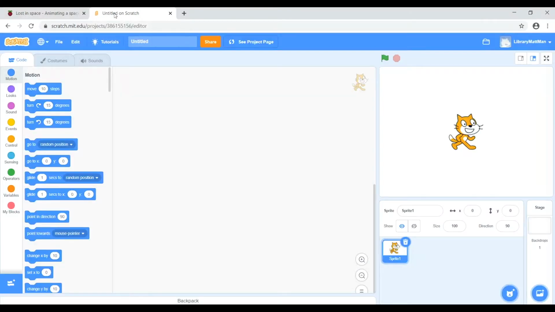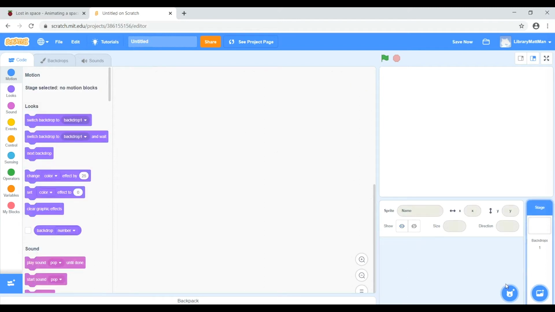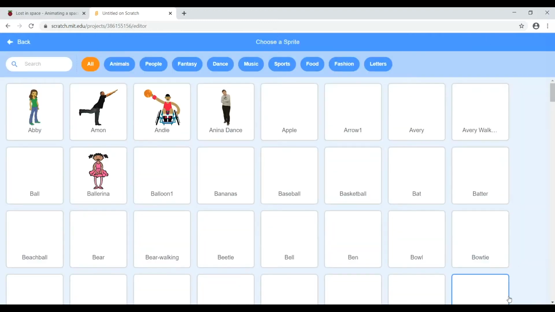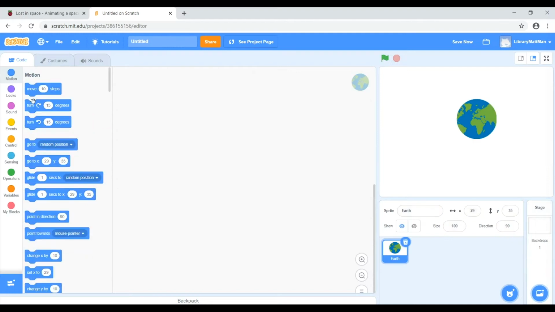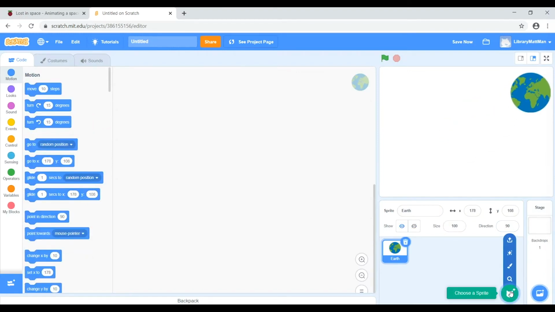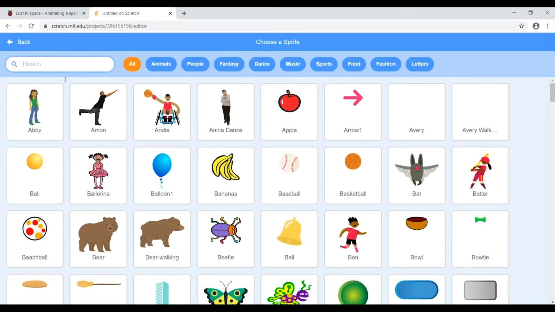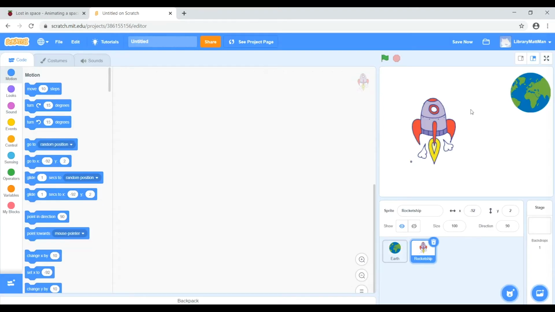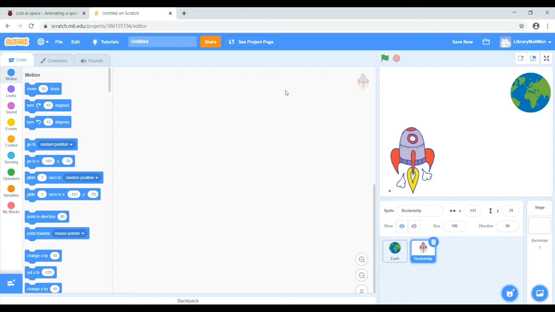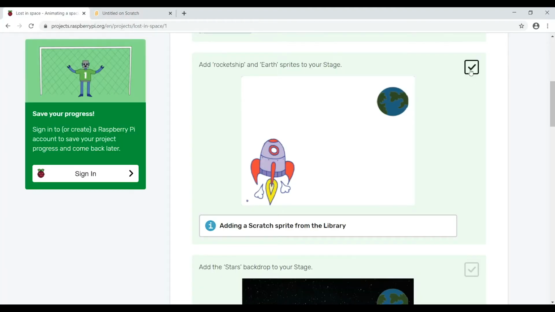I'm going to go back into Scratch, get rid of Scratch Cat because we don't need him, delete, and add a sprite. If we search up here in the top for Earth, there we are. Move that up into the top corner. And we'll go back in and choose a sprite and go Spaceship, which is a rocket ship, as I should say. But it finds it anyway. And then we have our rocket ship. Okay, so we'll go back to our lesson tab and click there and put a tick on that one.